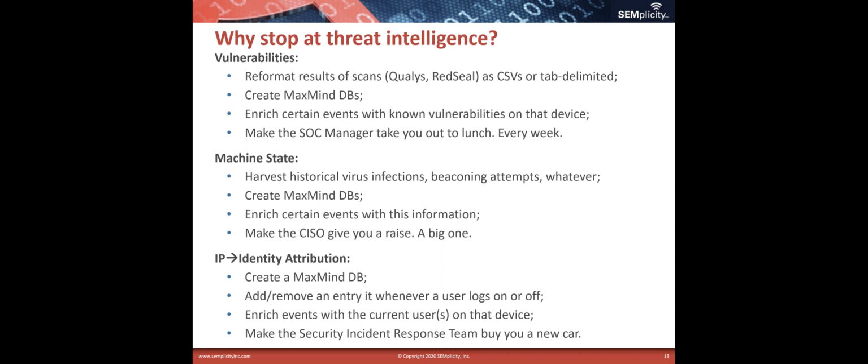We could create a MaxMind DB that logs when a user logs on or off, that contains that information. We know when a user is signed on if we're getting the information through Logstash or into Elastic. We can create an entry dynamically in the MaxMind DB for that, and then we can attribute activity on that device to that user.